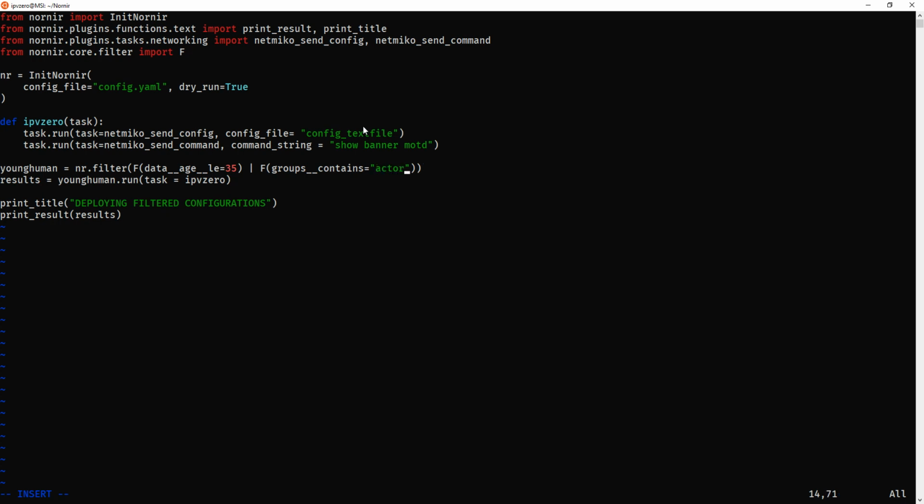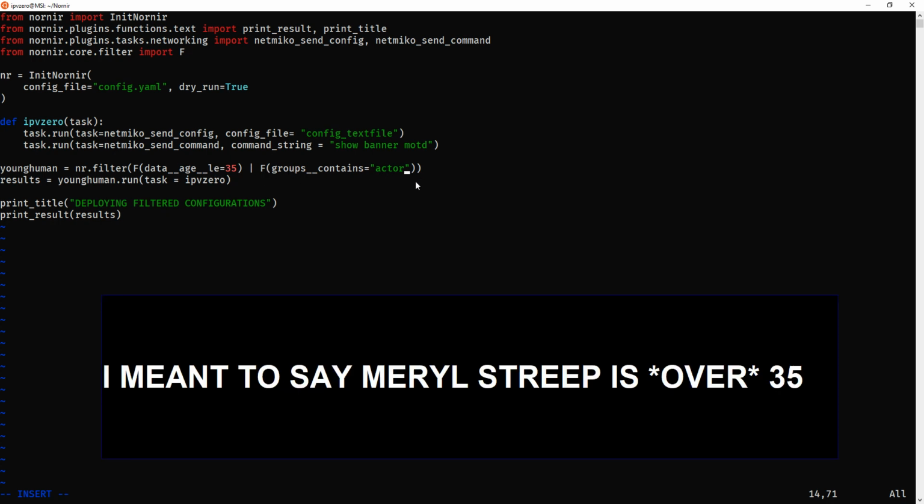So that means less than 35. Joaquin Phoenix is not less than 35, but he's going to meet the actor criteria, so he'll fit. Less than 35, that will include Nalakat, that will include IPvZero, it will include Harambe. Actor, Meryl Streep is not less than 35, but she is an actor, so she will also be filtered, okay?